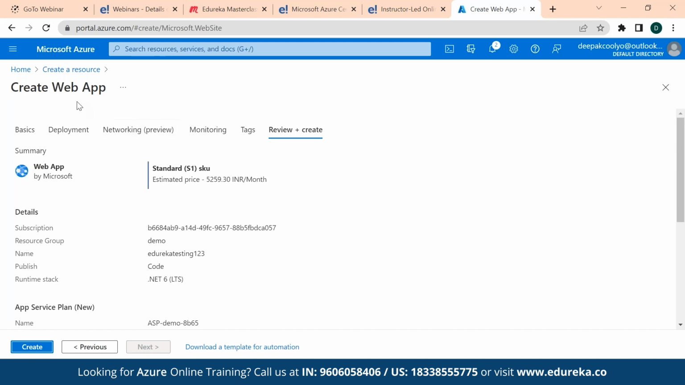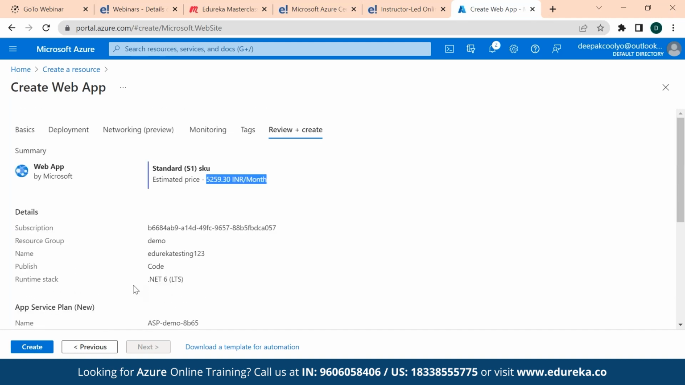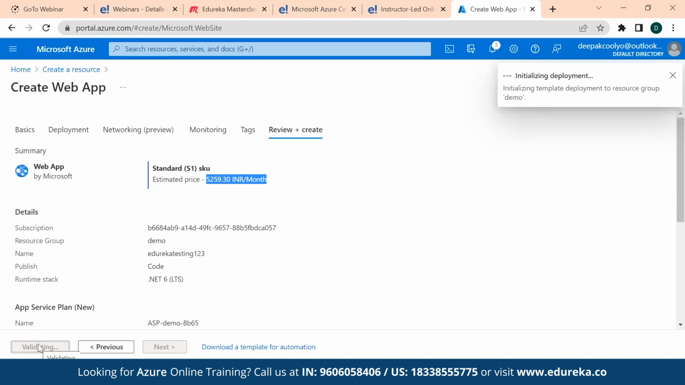Now, if I'm going to create this resource, I'm going to keep it as it is, for demonstration purpose still, then also I'm going to be charged 5,259.30 every month. So this is the cost I'm going to be charged till the time I'm going to use it. This cost is basically on the monthly basis. Now, if I'm going to cancel it, delete it, then I'm going to be charged on pro rata basis. Now let's create it out.